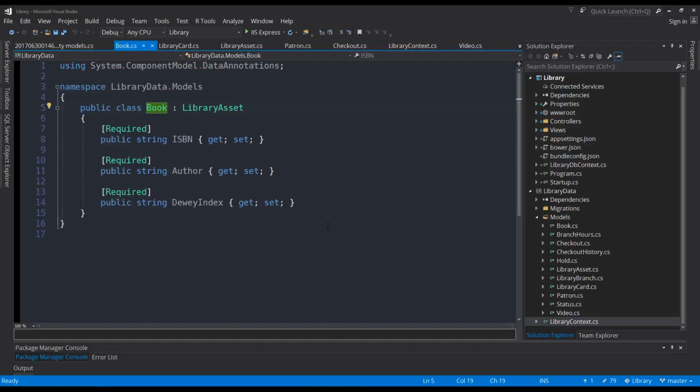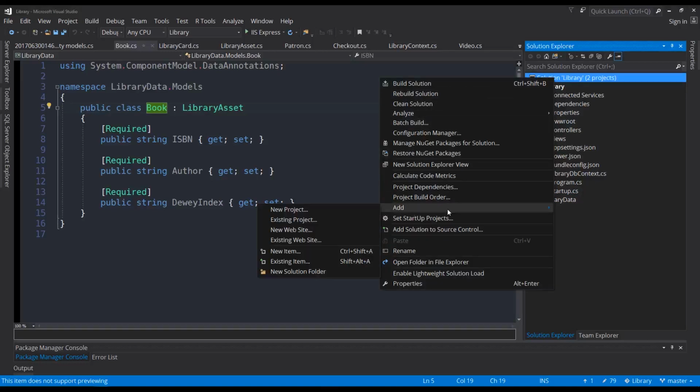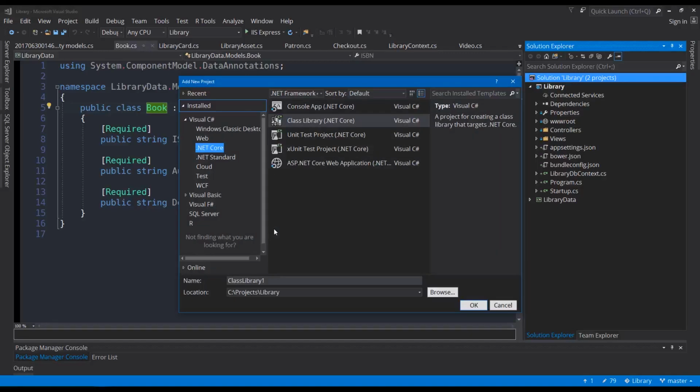The service layer of our application is going to handle all of the interaction with the data that's in our database. So things like retrieving sets of data, retrieving particular instances of, say, a book or a patron, and then doing inserts, updates, or deletes. So basic CRUD operations. I'm going to minimize everything in the library data class library and right click on the solution, click add, new project, and add another class library. We'll just call this one library services.